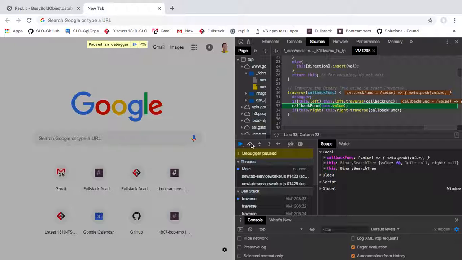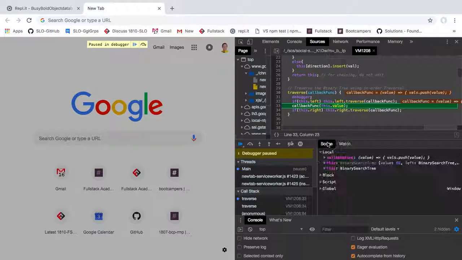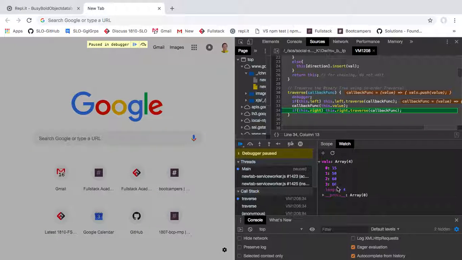We're working on 60 as the this dot value now, so this dot right dot left dot value is being passed into callback func, adding that to the array. Let's step through it one more time. There we go, 60, and there is no right node of the 60, so we go back up to our 66 node, and we pass that into callback func. That's the last step here, and that will be added to the array.